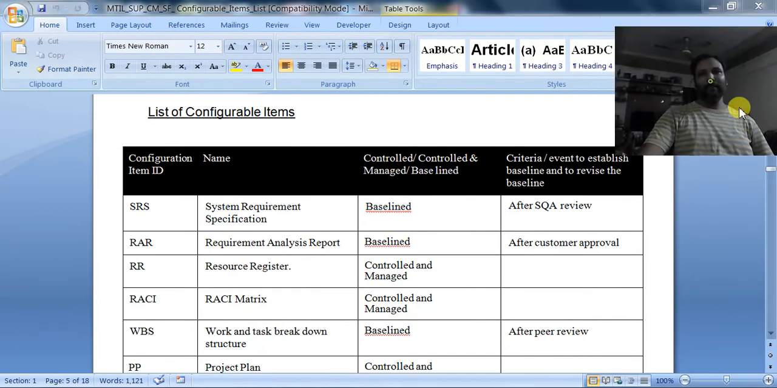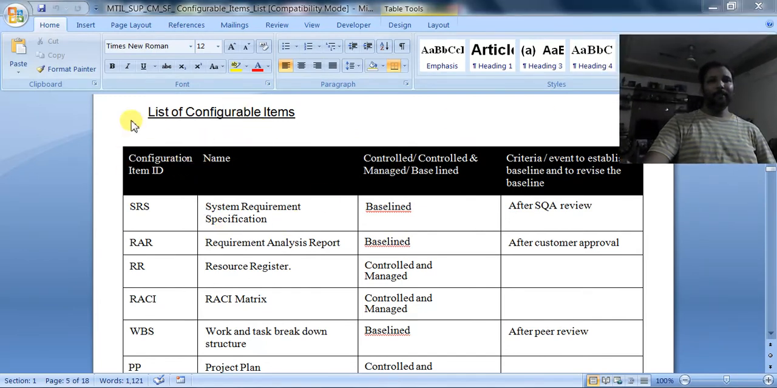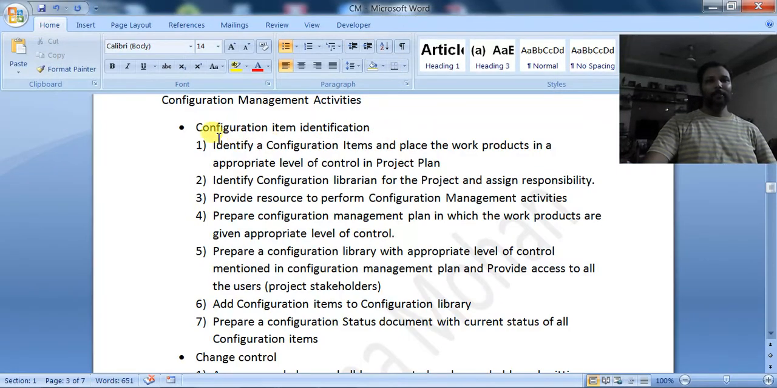So this is the list of the configurable items. The first step in configuration management is configuration item identification. We have to identify the configuration items and list them down in a document. The activities here are to identify the configuration items and place the work products at the appropriate level of control, which I have told you: baselining, control and manage, and control.